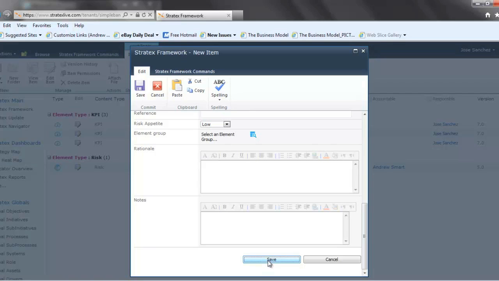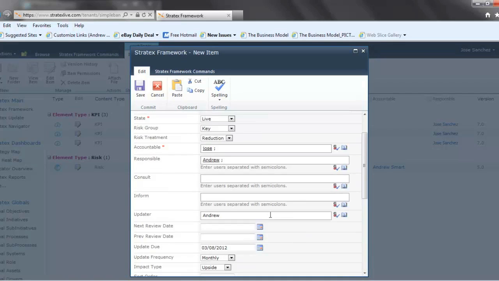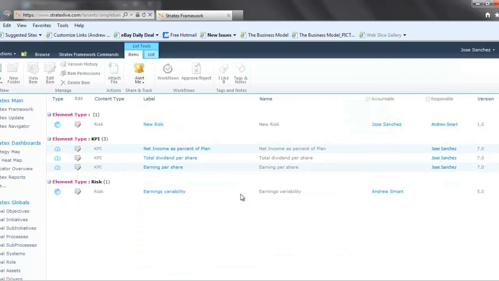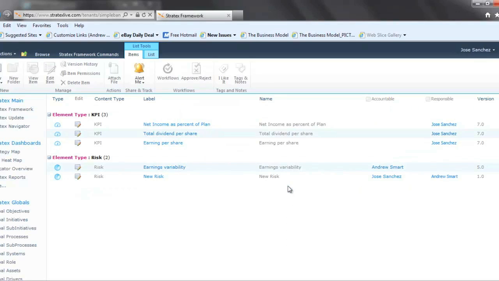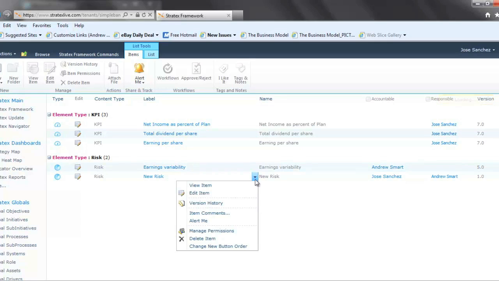Hit save, and the new risk is now defined, and the workflow in the system will ensure that it's updated at the right frequency, notifications are sent around it, etc. I'm just going to delete that now.